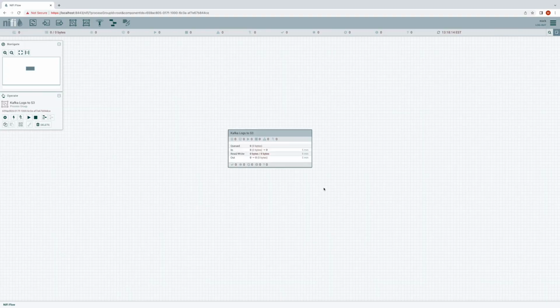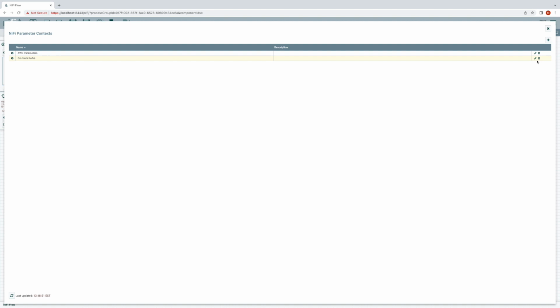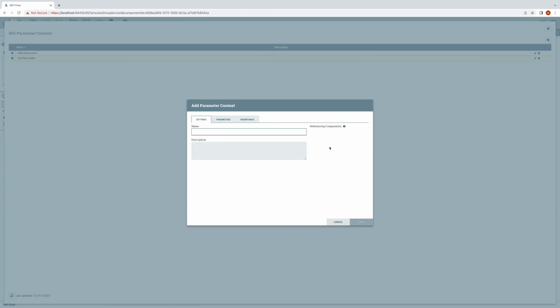Before we get started, we want to create a parameter context that we're going to use to parameterize all of our processors here. We can see that we've already got two parameter contexts created for us. The first one deals with AWS parameters. It has things like my secret key and my access key ID, and the other has some Kafka related parameters, such as the Kafka brokers. In this case, though, I want to build a data flow that's going to make use of both AWS parameters and Kafka parameters. So I can create a new parameter context here.